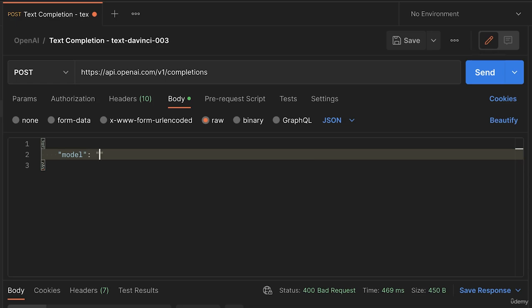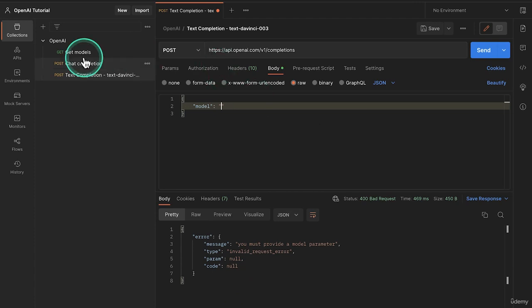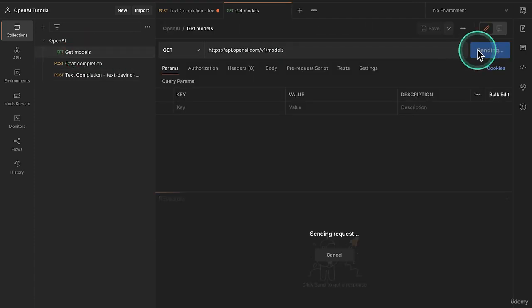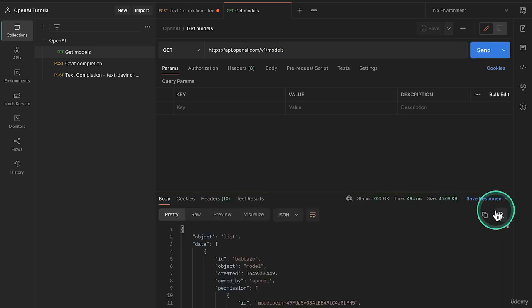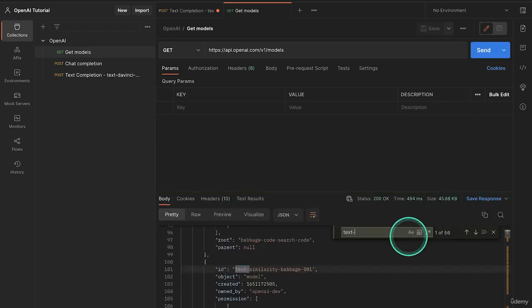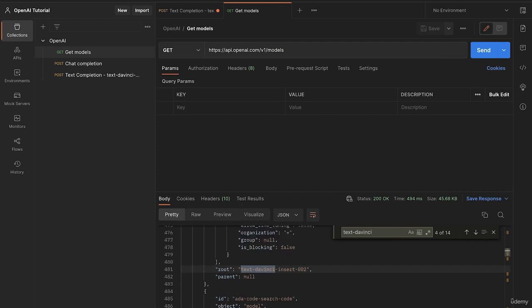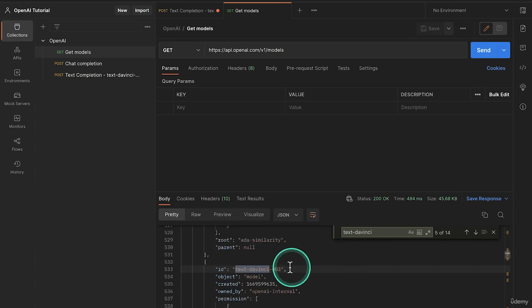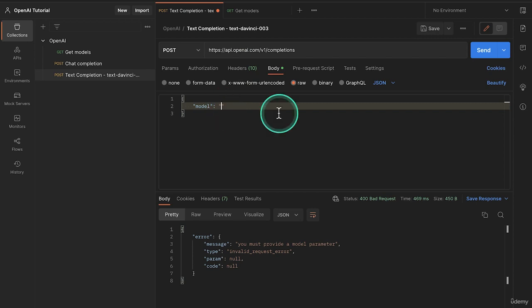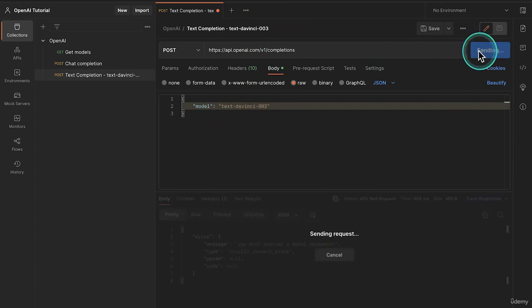text DaVinci 003. If you're unsure if this model is available, go to Get Models, run this request, search here for text DaVinci. There are multiple versions, but the one that we are interested in is this one. I'm going to go ahead and copy the name and take it here in the request. Let's go ahead and send this again.